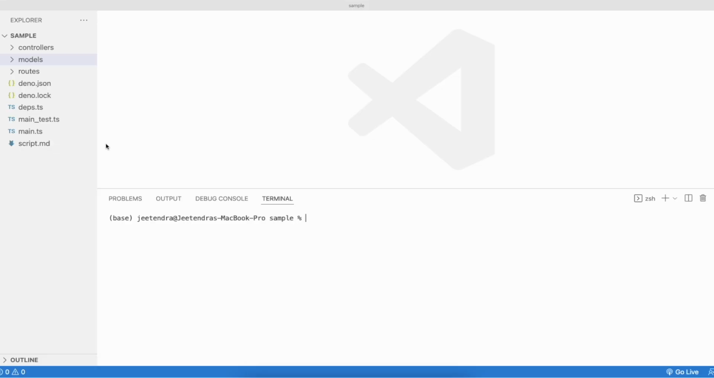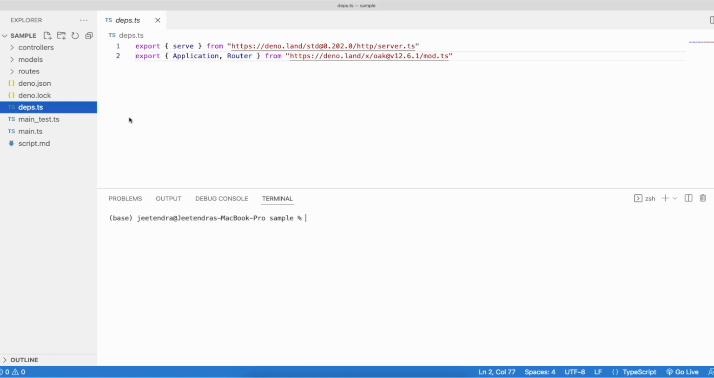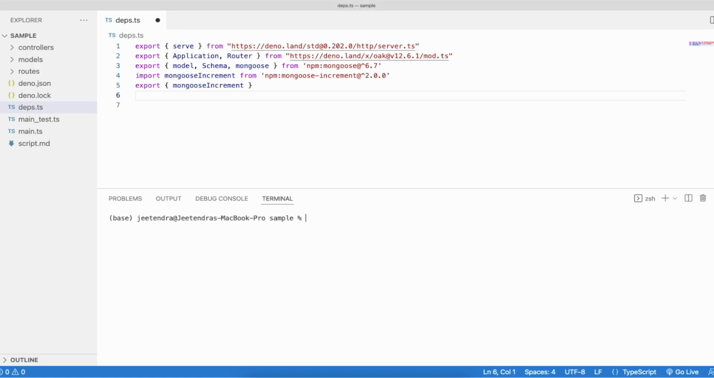Before we start working on the Mongoose schema file to define models, we should include some more libraries in the dependencies file. First, we will import Mongoose model and schema from the Mongoose library. This will help us define the Mongoose schema and export it as a model. Second, we will import another library called Mongoose increment that will help us with auto incrementing the object ID.